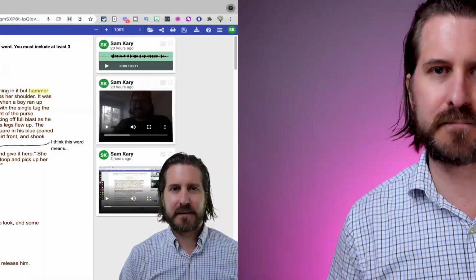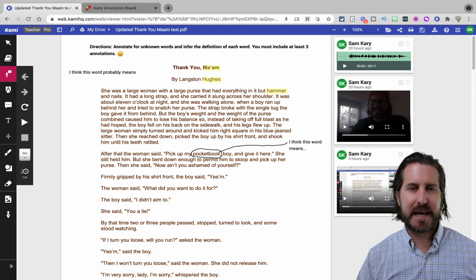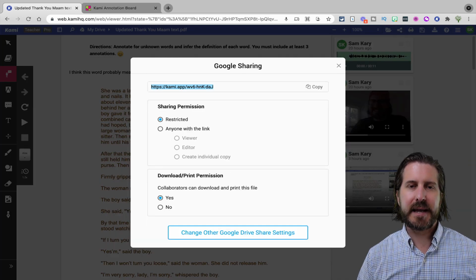Now let's talk about how we can use Cami for collaboration. And there are several different ways that you could do this. One is that you would take an assignment like the one I just showed and then have students do peer revisions of each other's work or give each other feedback.